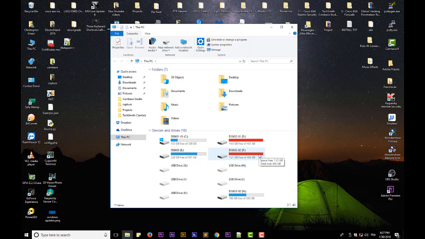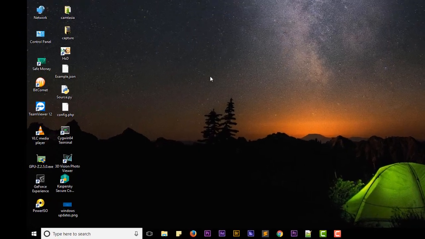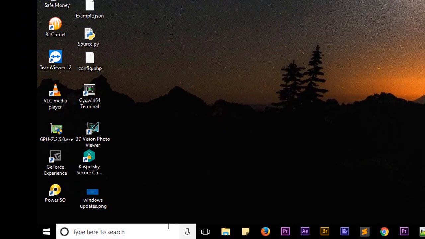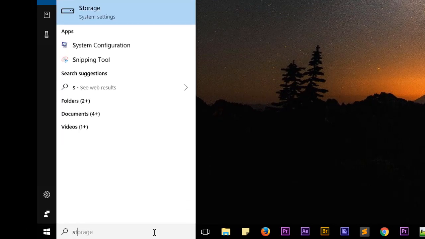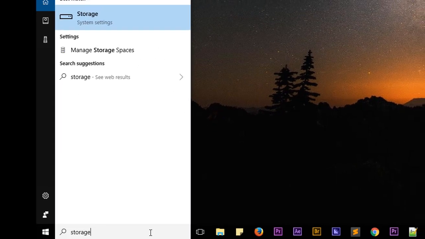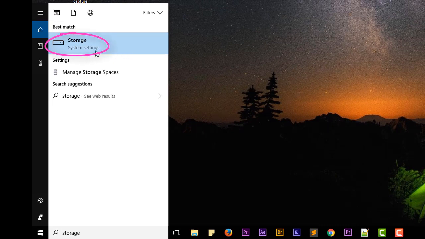So in order to know that, it's really easy. All you have to do is go to your start menu here, and in the search box you just type storage. Okay, so the first match, as you see here in system settings, is storage. So you click on it.